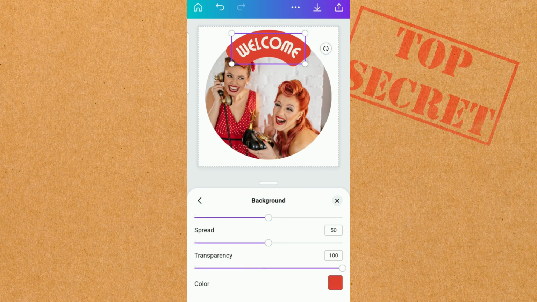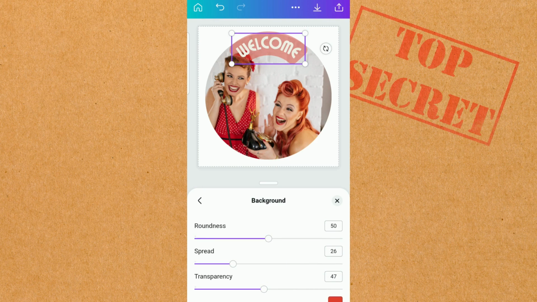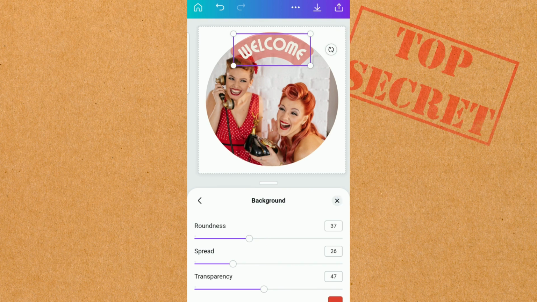You come out of this, and then we're going to go with a transparency of around 47. So you slide the transparency slider until it gets to 47, and I really like how that looks there. The spread, I can probably reduce that to 26 or somewhere thereabout. It doesn't have to be these hard and fast values. You can use something that you think is appropriate for you. The roundness I can probably leave at 50, but I said 37, so let's change it to 37. All right, come out of there.